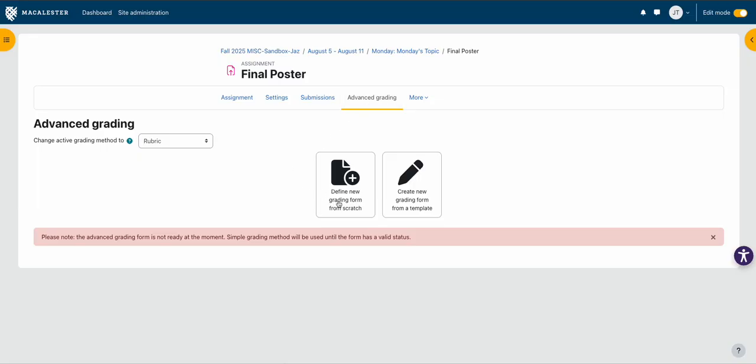From here, you can either define a new grading form from scratch, that means make your own rubric, or create a new grading form from a template, so use a template rubric that someone else has shared. Let's try doing that method.